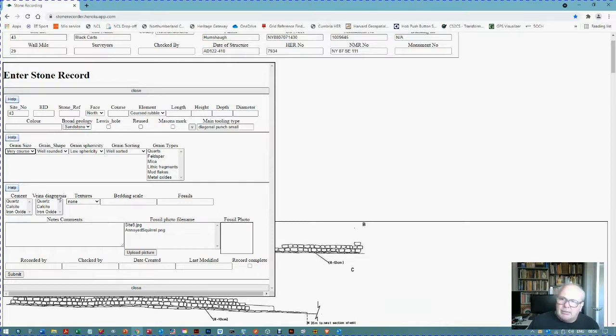Again, you'll need to make sure that you've got Ian's guides with you. One thing with this is you are restricted to the list. You can't start typing in new things, so you can only choose something that's on the list. You'll notice sometimes though, like with bedding scale and fossils, it's just a box that you fill in.